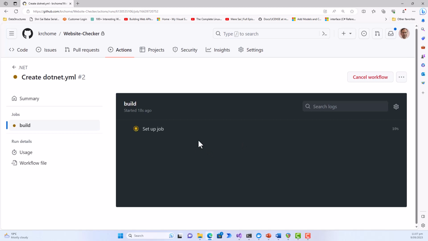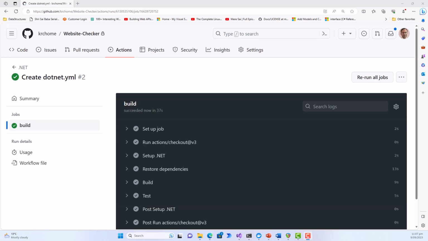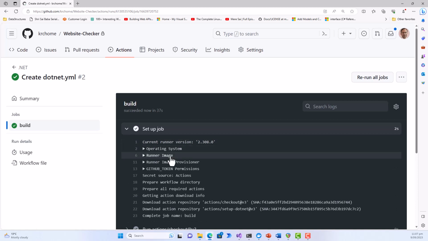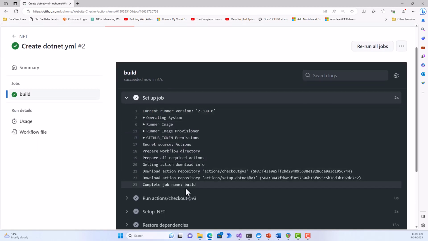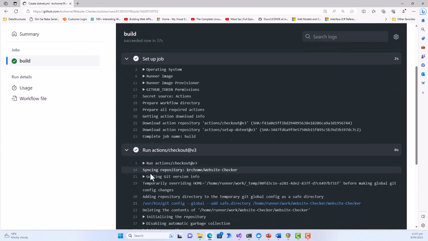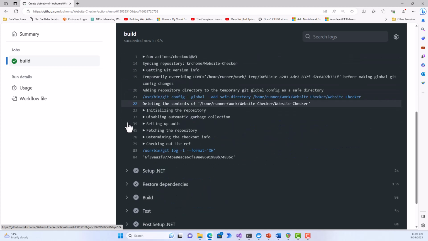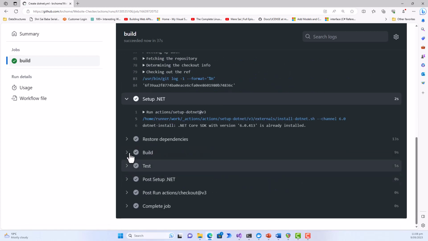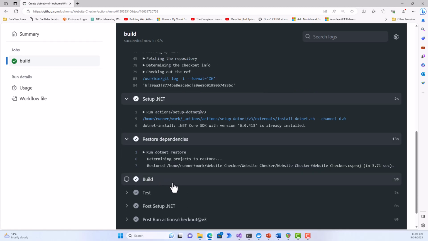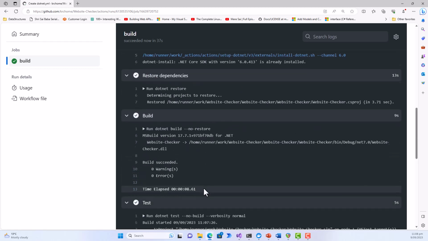It is setting up the job. It will take a while to go through all the steps written in the YML file, so we will come back after it has successfully done all the steps. See, within a few seconds it has done everything. It has set up the job, with all the details over here, completed job build, run the actions. Whatever these mean, I will be explaining in detail in the next lecture. Setup .NET, restore dependencies, build, and test also.